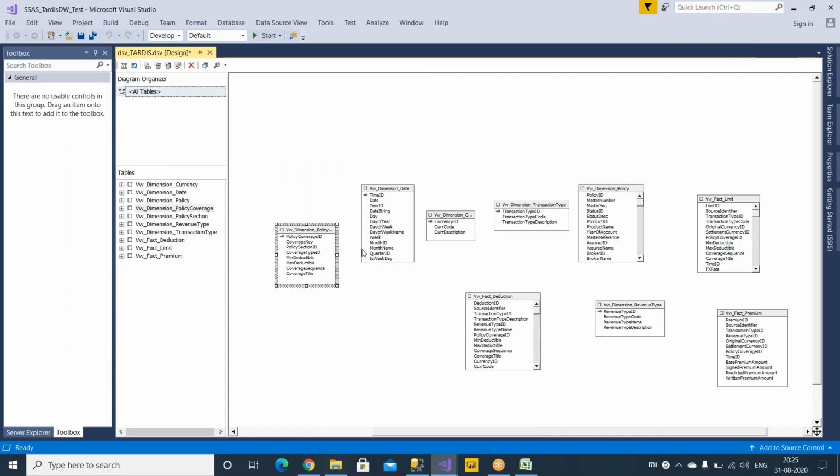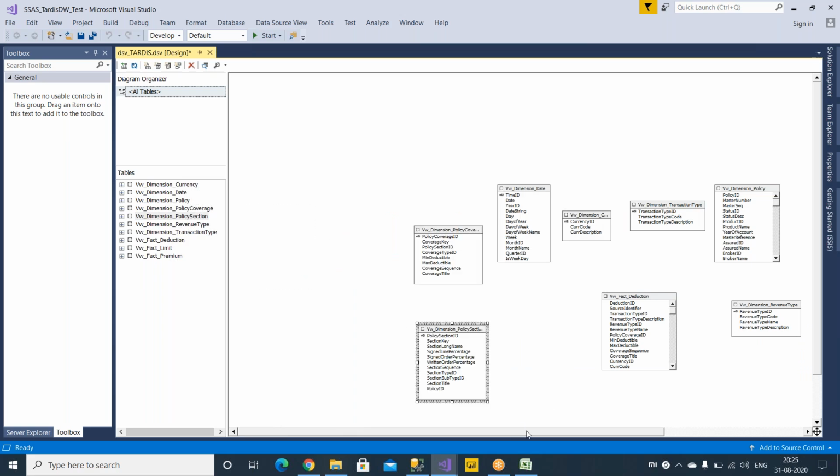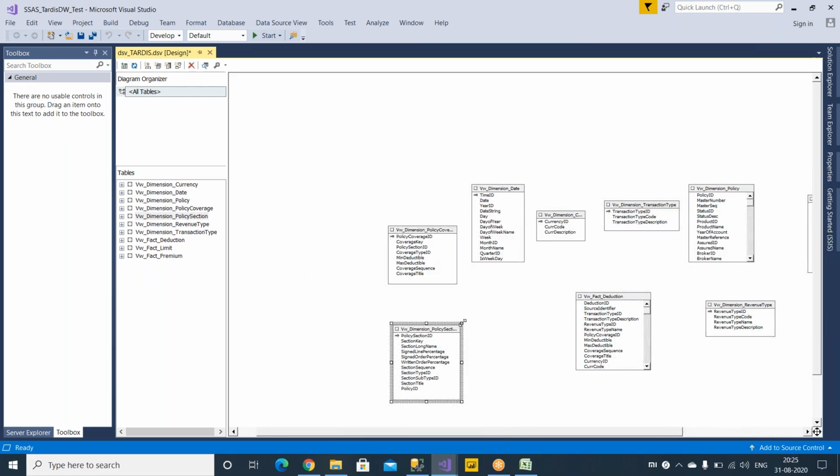So always you should go to the foreign key table. Which is the foreign key table? Not the primary key table. Which is the foreign key table?